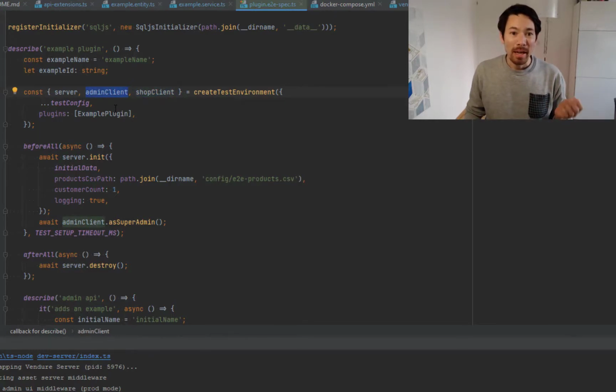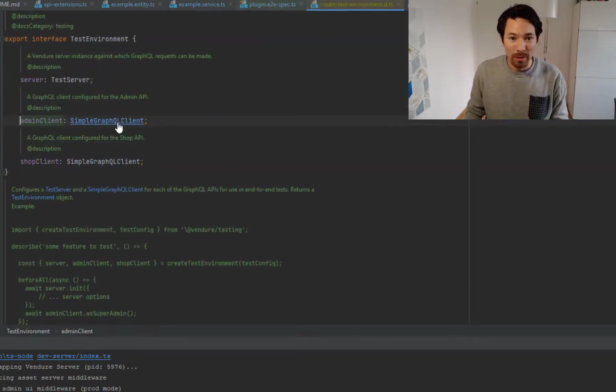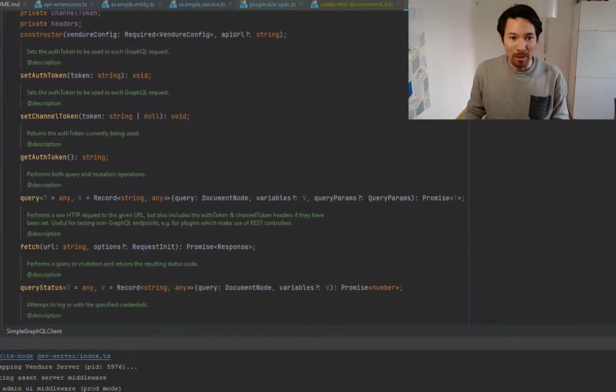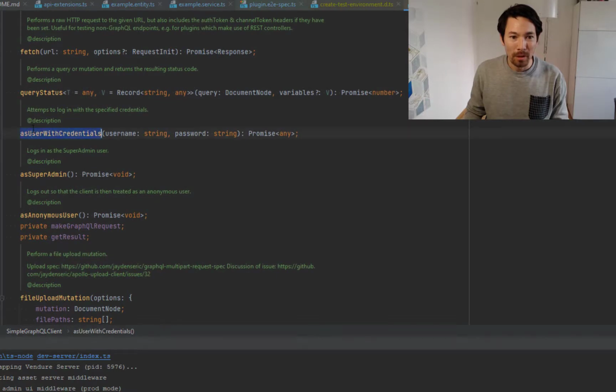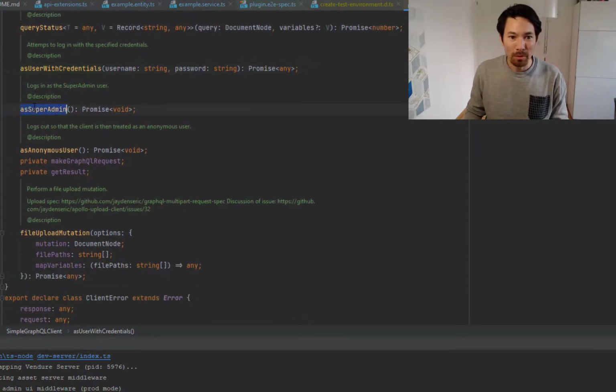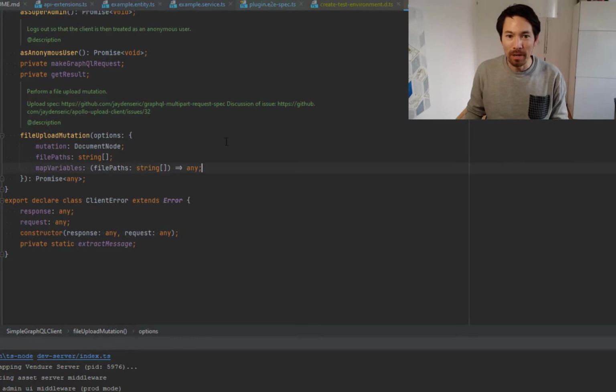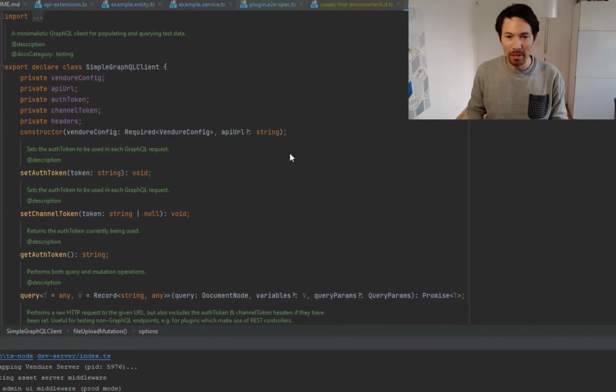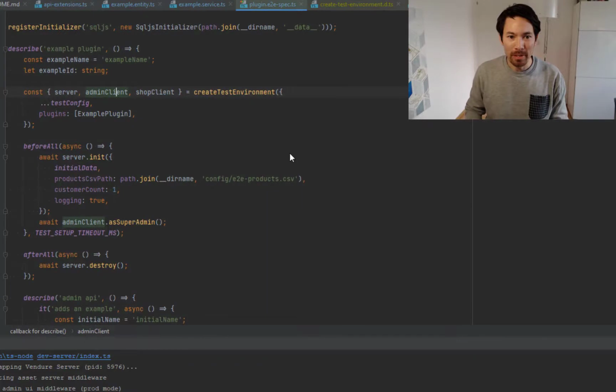The admin client is just a GraphQL client that is pre-configured to make calls to the admin API endpoint. The shop client likewise makes calls to the shop API endpoint. As well as just making a GraphQL query, it has some helper methods, which I can just show you. So it allows us to set an auth token, change channels, log in as users, as super admin, and upload files. So these are just convenience methods which make it easy to test various aspects of our plugin.